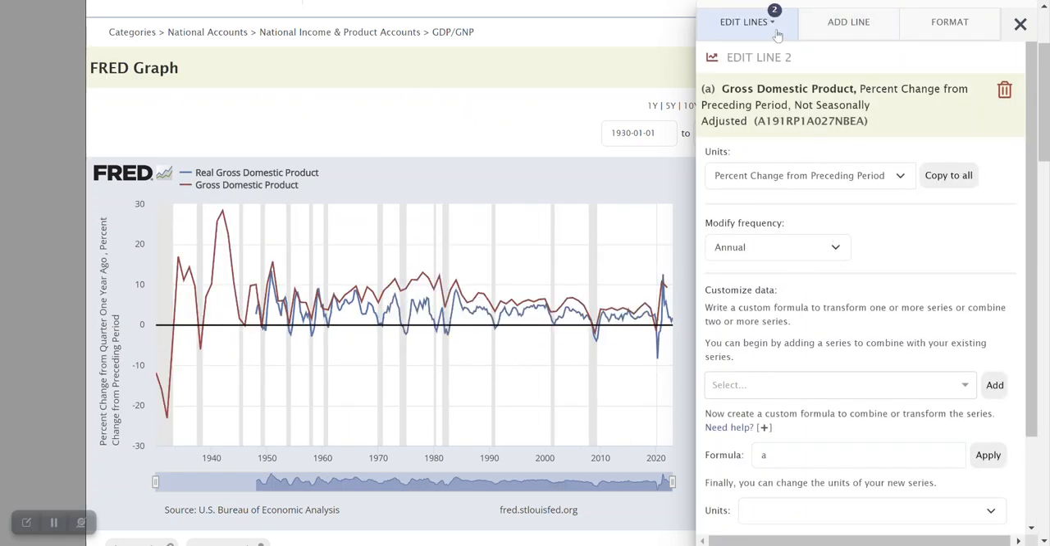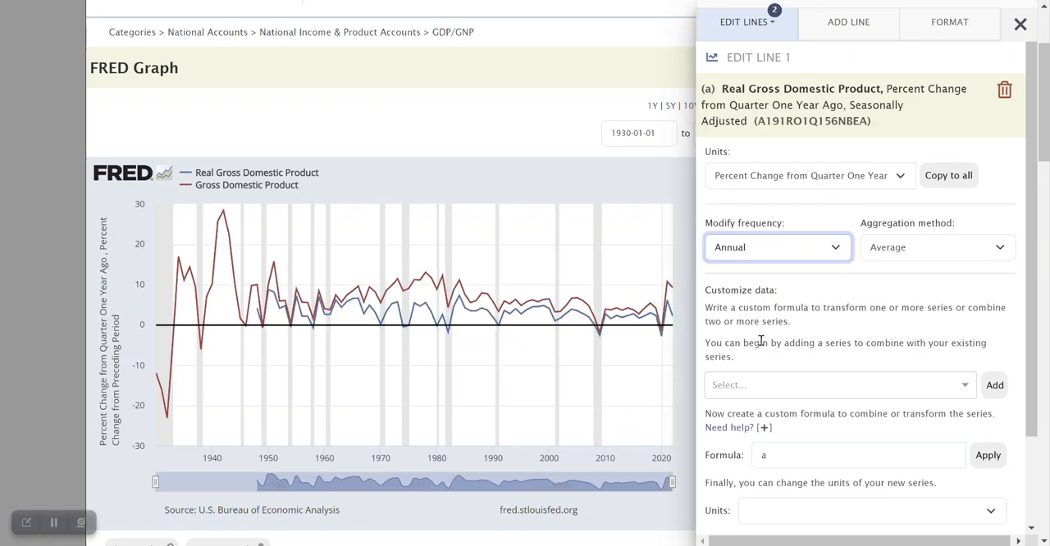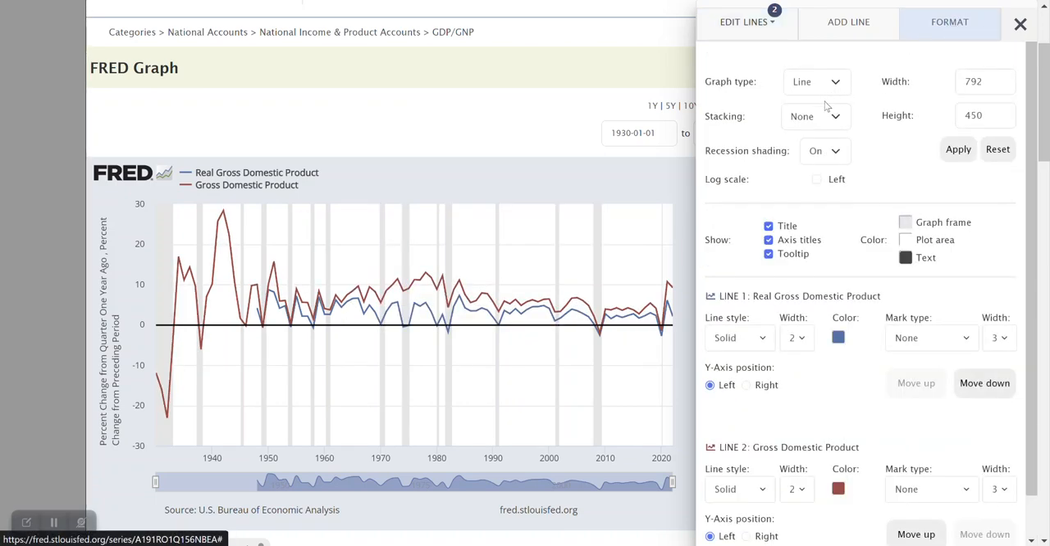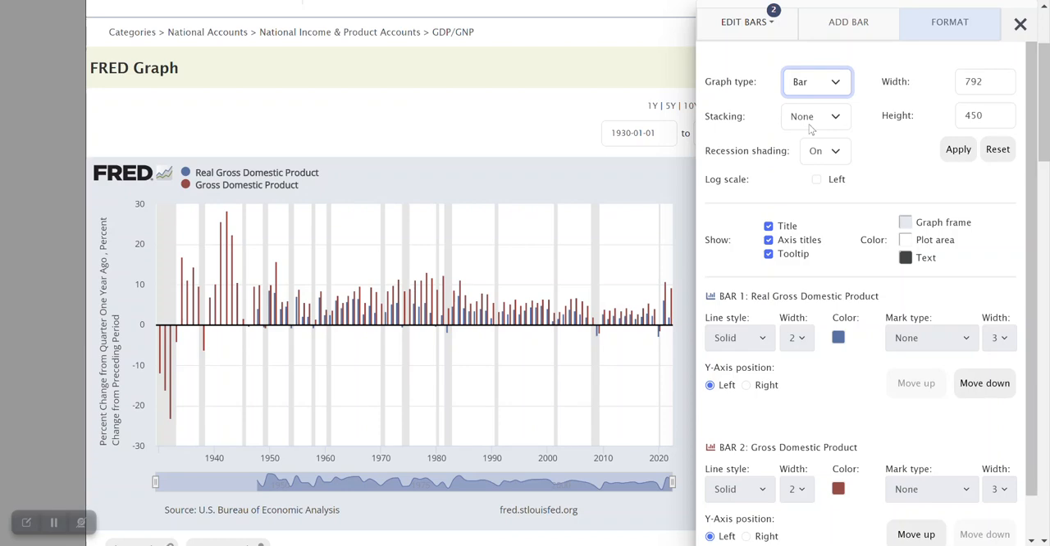This is annual. We're going to come back into our line 1. You can do that just by clicking on edit lines, edit line 1. Notice our frequency here is quarterly. So I'm going to make it annual so that our data matches. Now we still have the line graph, not the bar graph. So to fix that, I'm going to come up here to format. And right here at graph type, I'm just going to make it a bar graph. Okay.